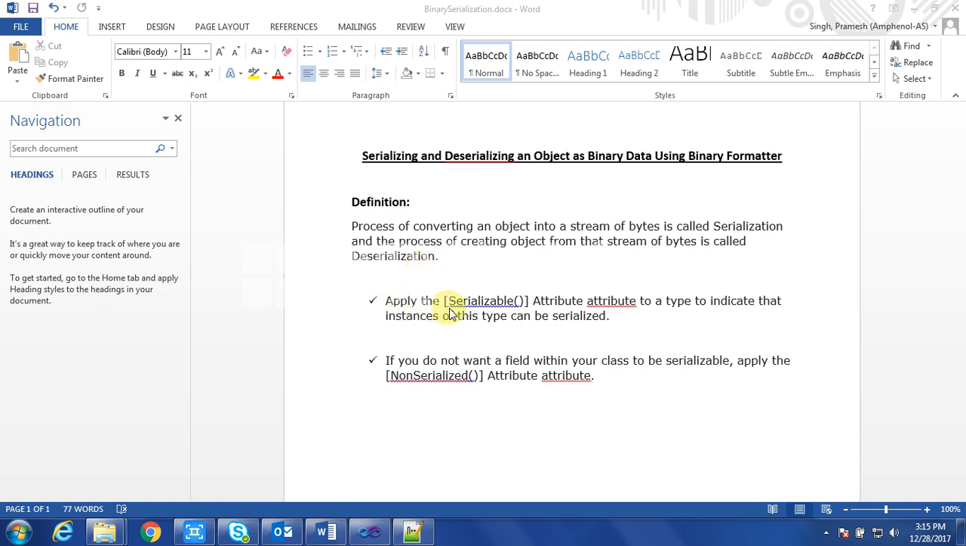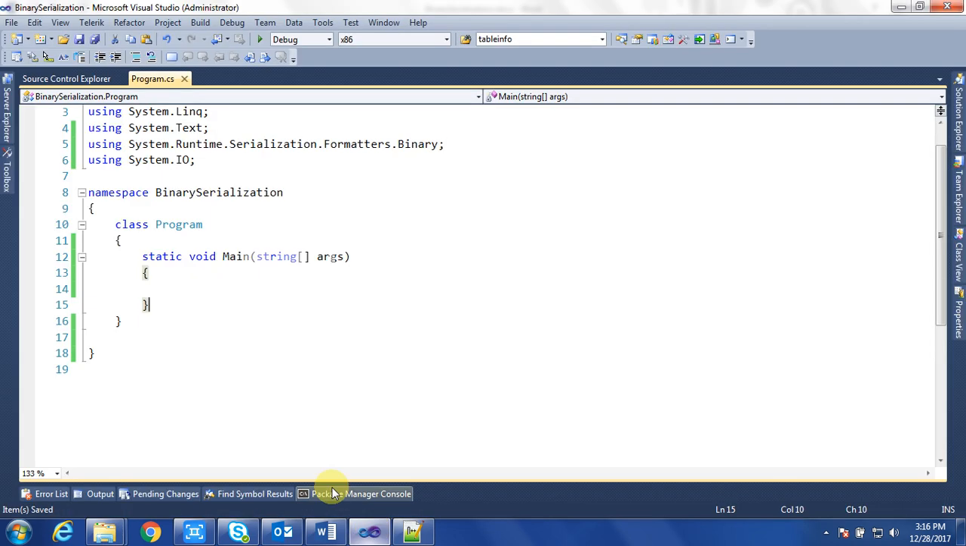We need to apply the serializable attribute to a type to indicate that instances of this type can be serialized. And if you don't want a field within your class to be serializable, apply the non-serialized attribute. Now we will see it by an example.